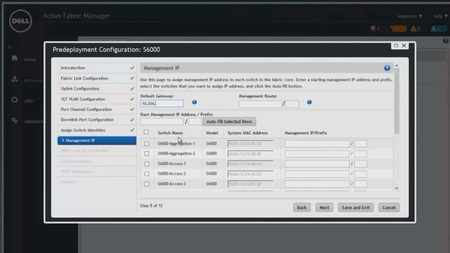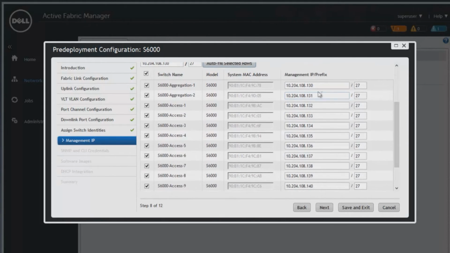Now I'm going to key in that exact same network. I'm going to create a default management route. And then I'm going to create the starting IP address for every single one of the switches. And since I have 14 switches to go through and key in, I don't really want to do that at once, so I'm just going to autofill. And let me do a double check here, make sure everything's good.